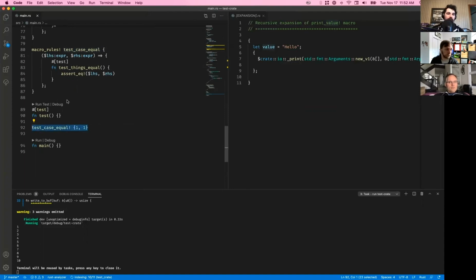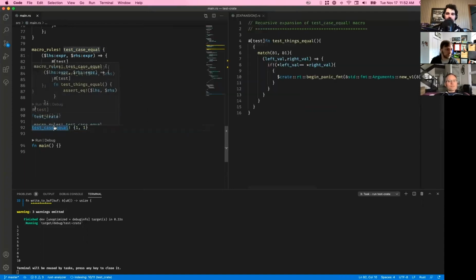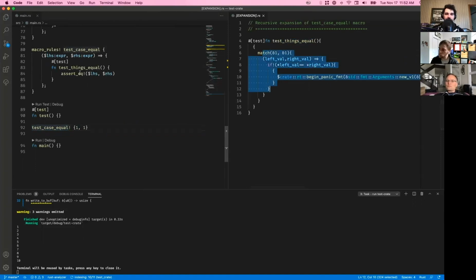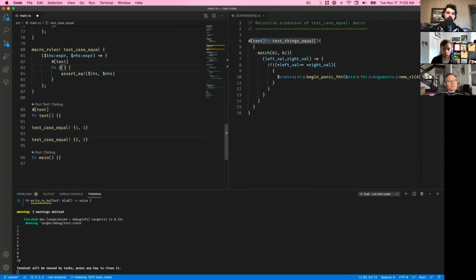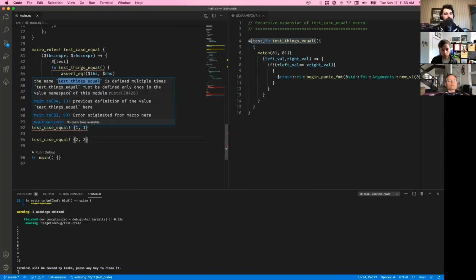What we've done here is make a function called test things equal that does this equality. Once again, assert equal is a macro, so we'll see the exact definition of assert equal. But what's important is that we've made our function. Now, the problem is, if we do this again, even though strict hygiene rules say this should be fine because this identifier should be different, that's not what's going to happen. It's going to say, no, don't like that. We have a duplicate function, right?